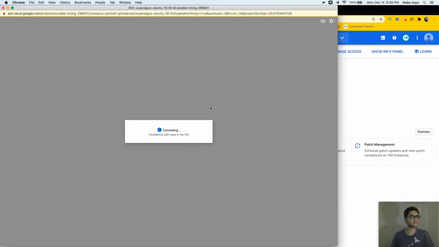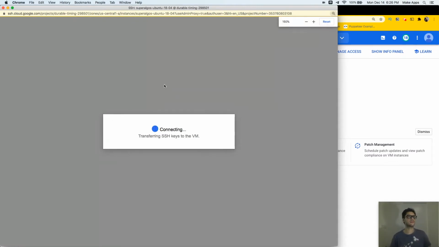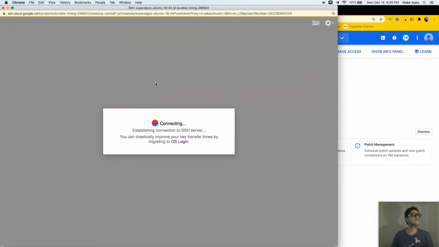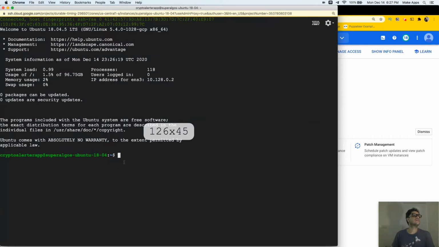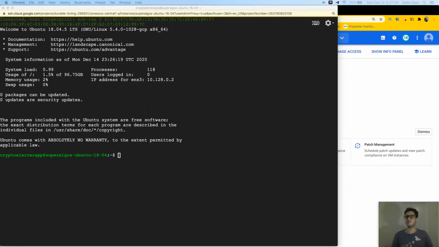Okay, I'm going to blow this screen up a little bit and zoom in so you guys can see the commands more properly. As you can see, welcome to Ubuntu 1804. Okay, let's start setting it up. I have a list of commands here, and I'm just going to type them.